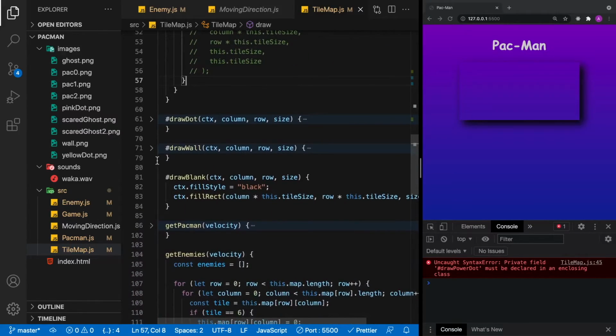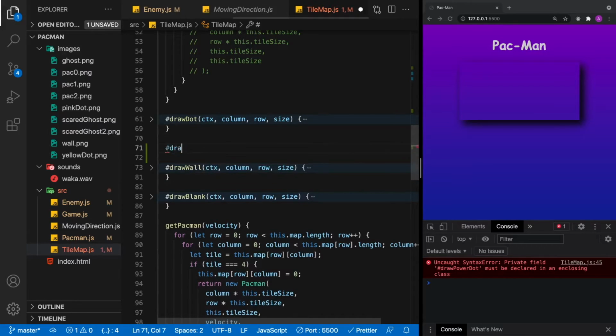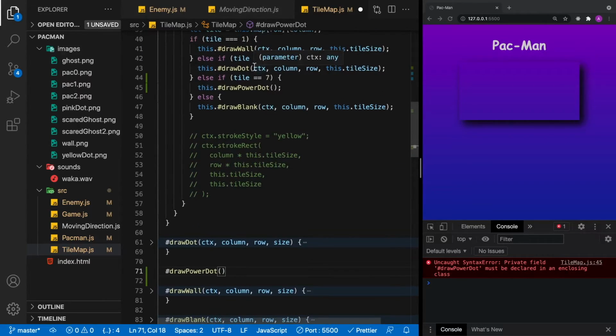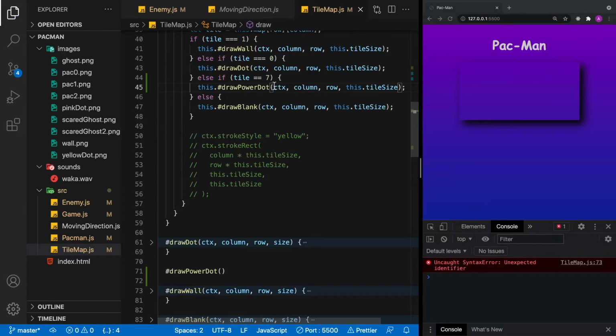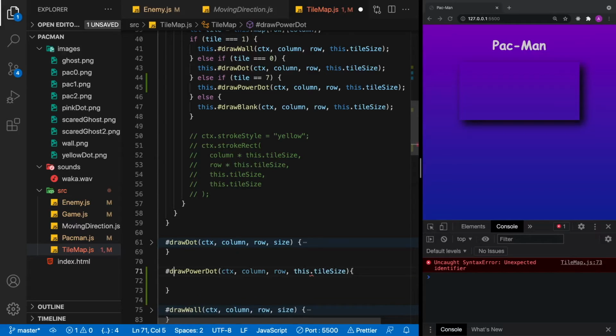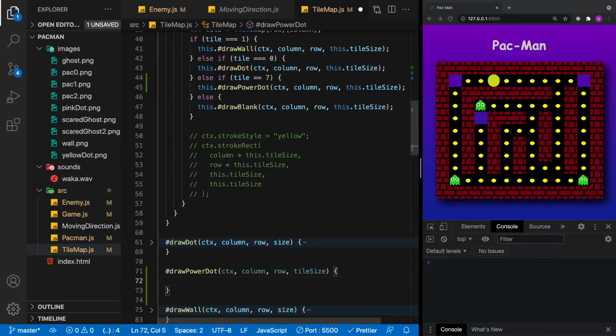Just scroll down over here. I'll just collapse a few of these. I'm going to keep all these draw methods together. I'll just go ahead and put it after the dot, and we'll call that draw power dot. Then our power dot should be just like our other ones and take in the same values. So we can take in the CTX, the column, the row, and the tile size. I don't copy paste often, but might as well do it there. So we have those values being passed in, and then we'll define our function down over here with those values, and we have our CTX, our column, our row, and our tile size. So now we're not getting an error anymore.